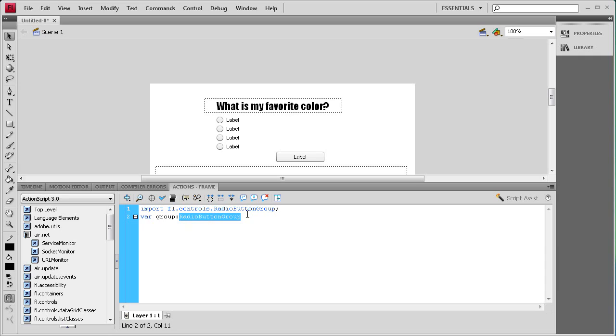I'm going to copy that. And then space equals space, and then new RadioButtonGroup, open parenthesis, quotes, close parenthesis, semicolon. And then inside the quotes we need a name for our group, and I'm just going to call it myQuestion.